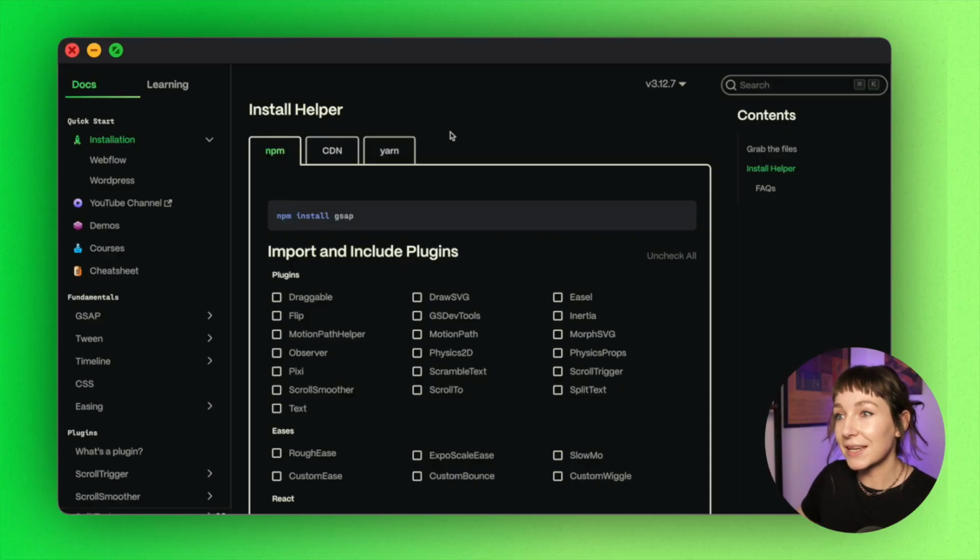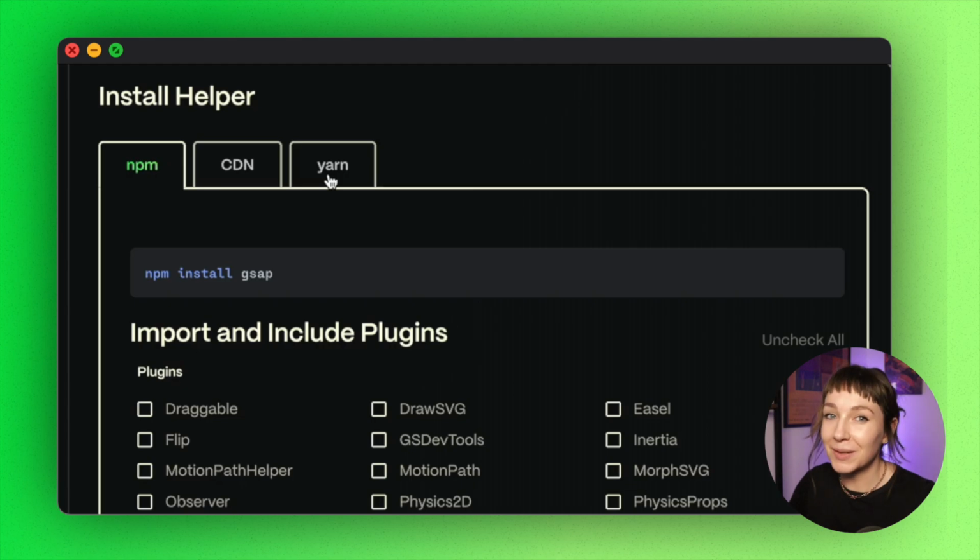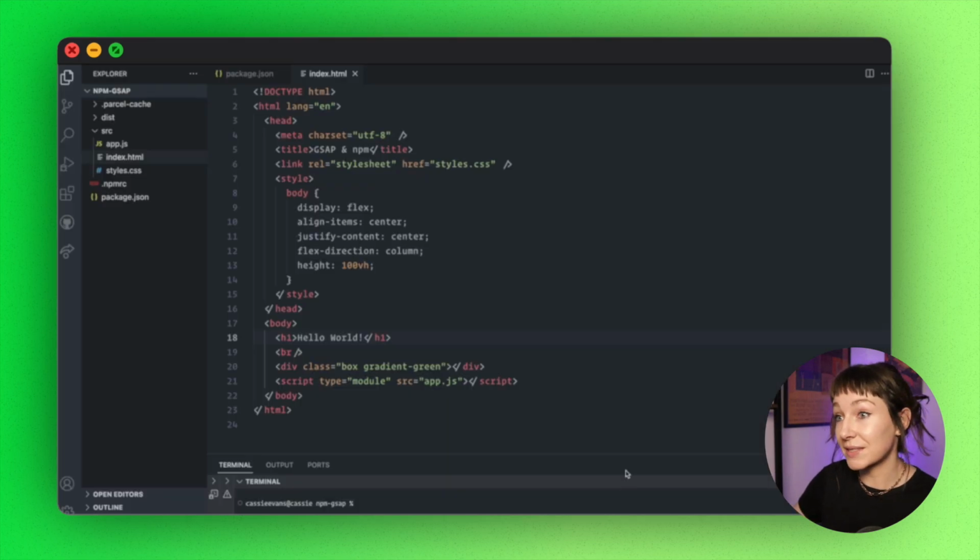If you're using a modern framework like React or Vue, or maybe you have some sort of bundling setup like Webpack or Parcel, you'll likely be reaching for a package manager to install your JavaScript. If we pop over to the install helper, you can see that there's a tab for npm and a tab here for yarn. They're basically exactly the same. For npm, we do npm install gsap, yarn is yarn add gsap. So let's take a look at how to install gsap with npm over in this little project.